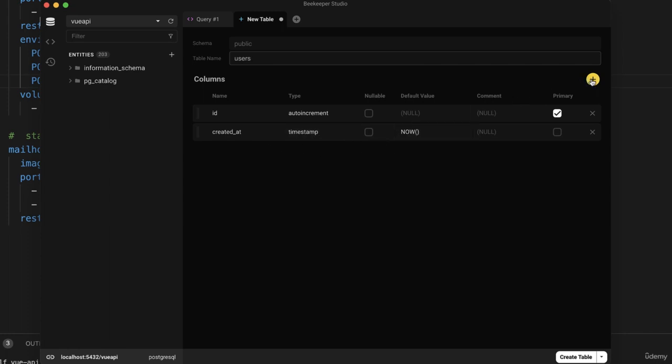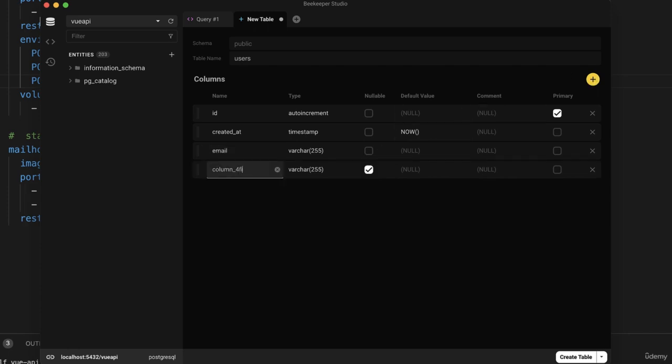So I'll create a field by clicking the plus sign right here, and I'll put in email, and I'll leave that as a varchar 255. So a text field, maximum 255 characters in length. And I don't want that to be nullable. You have to have an email address. So we'll uncheck that. And I'll create another one for first name.